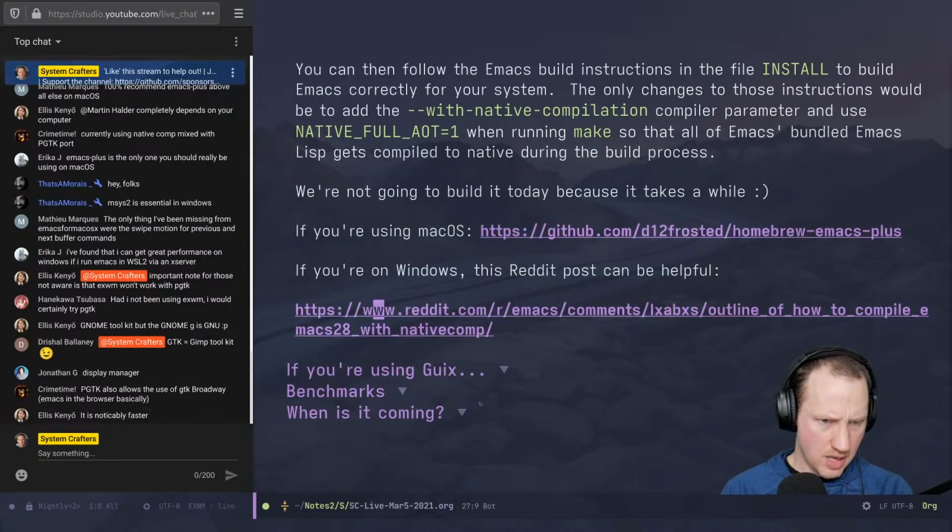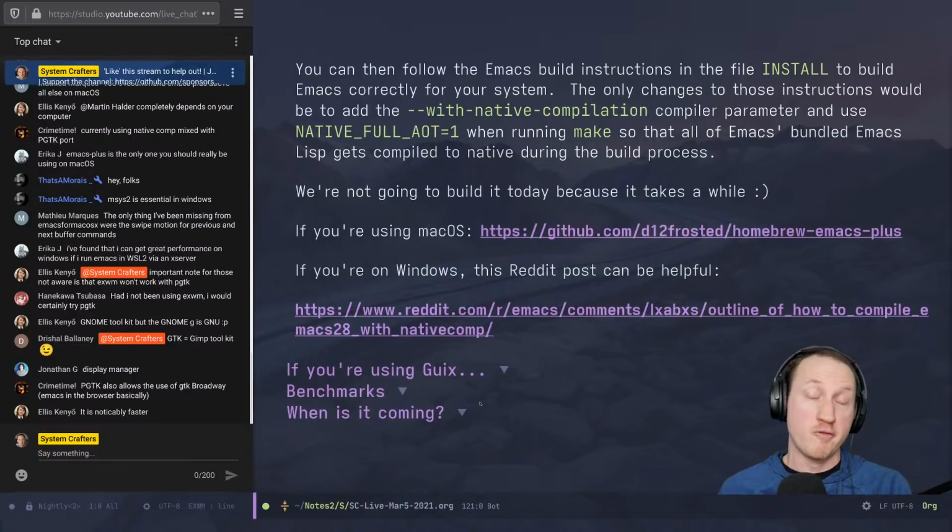So it might be an improvement for the future to get rid of some of this old deadweight baggage of Emacs from the older window management systems and whatnot. It would be interesting to see how that improves things over time. Ellis says it's noticeably faster. Crime Time says Pgtk also allows the use of GTK Broadway, Emacs in the browser. That sounds interesting.